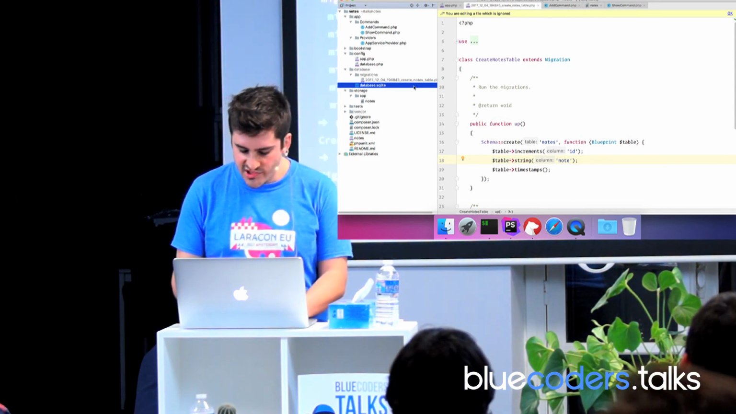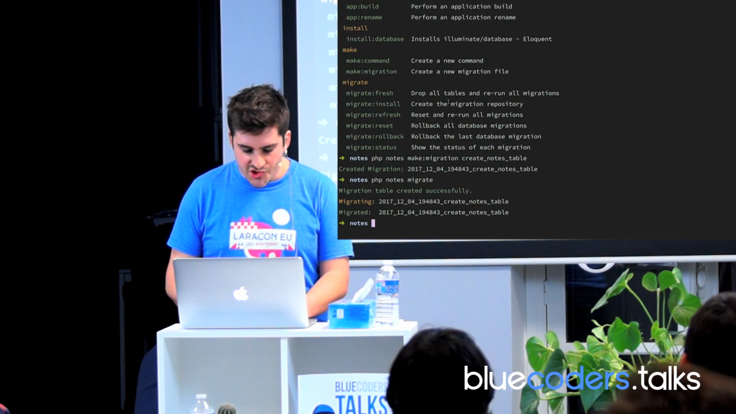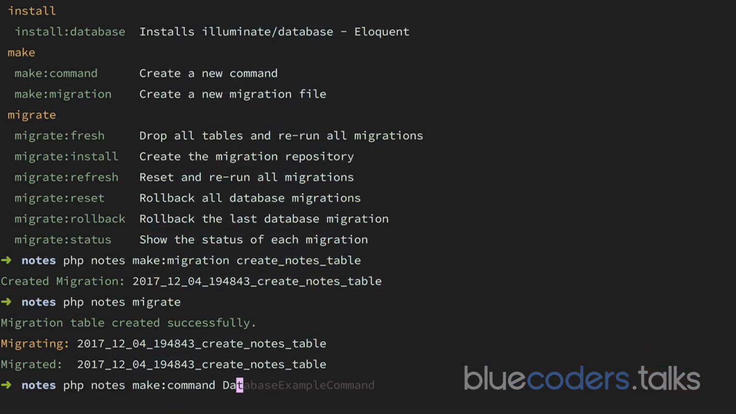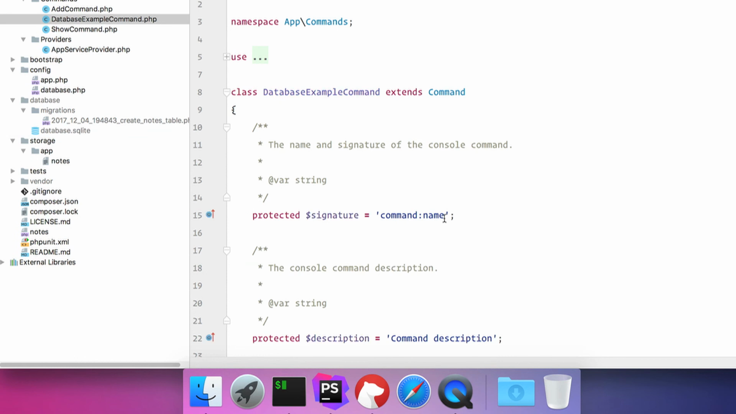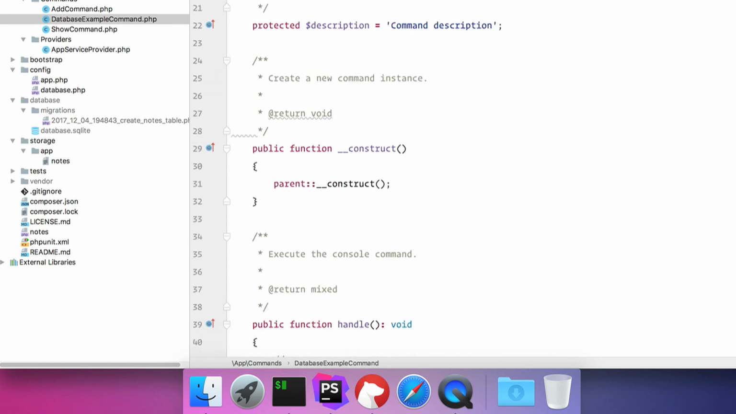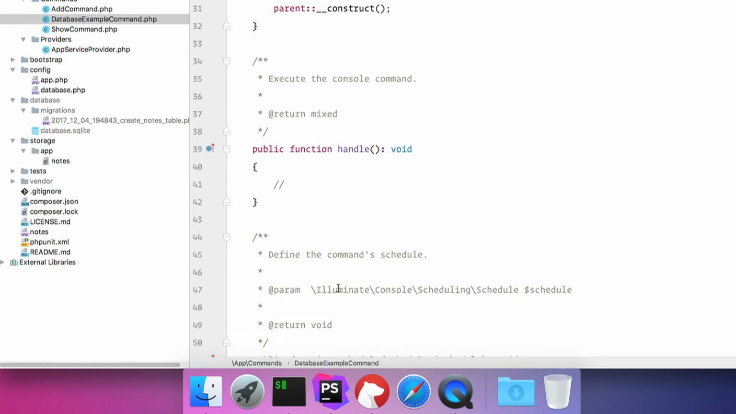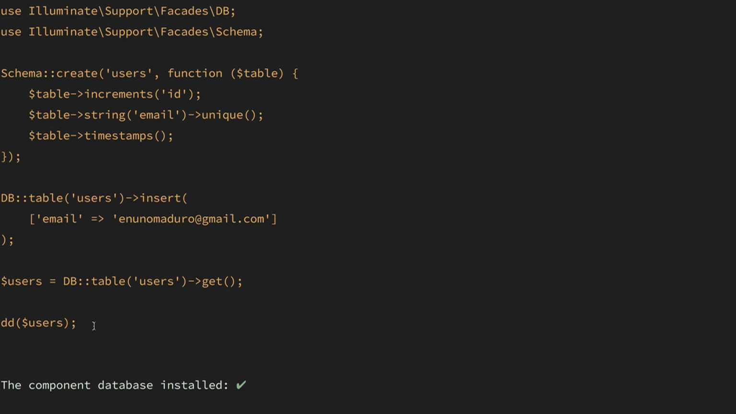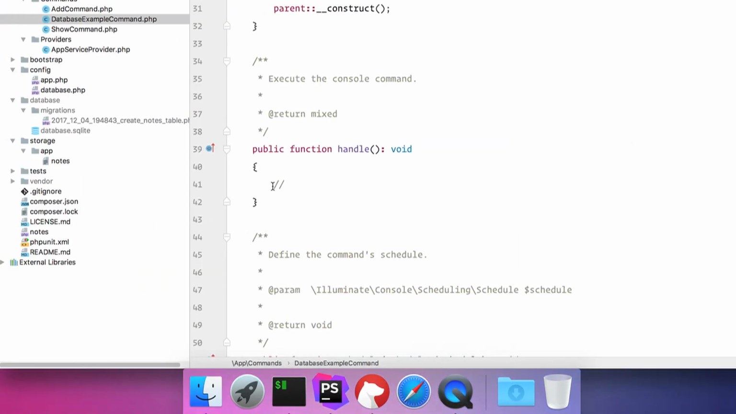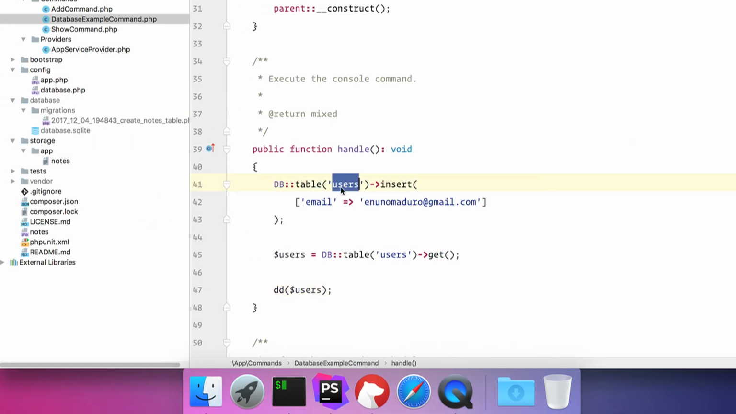Finally, let's just create a command example to show that this feature is working with a real database. So I will create a new command, database example. I'm going to say that the signature of this command will be database example. The description doesn't matter. And now I will just copy paste the code that comes by default when you install this component. I will import the facade DB.